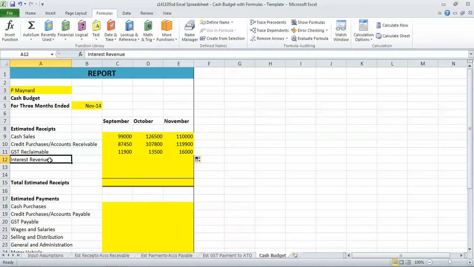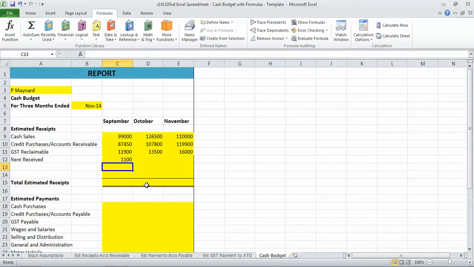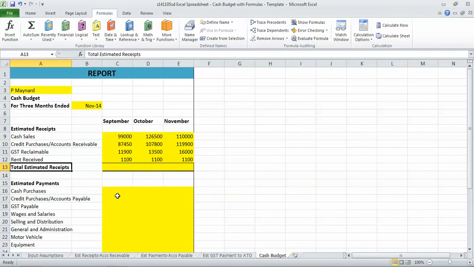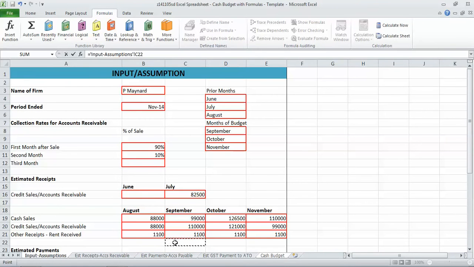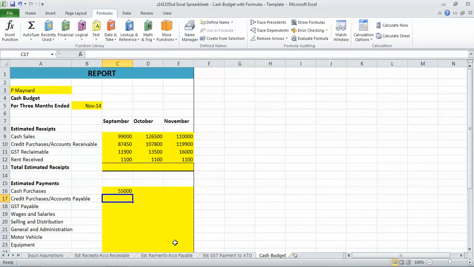Now we didn't have any interest revenue in this question, so we'll just update that one with rent received, which is our any other cash receipts. And that one we'll take straight from our input tab because we don't need to do any changes to that one. And then just to make it nice and neat, we'll delete those unused ones. Cash purchases, same sort of process. We'll take those straight from our input tab and drag it across.